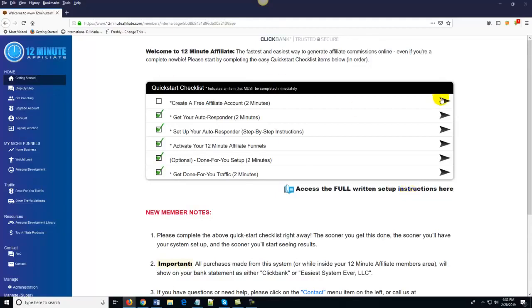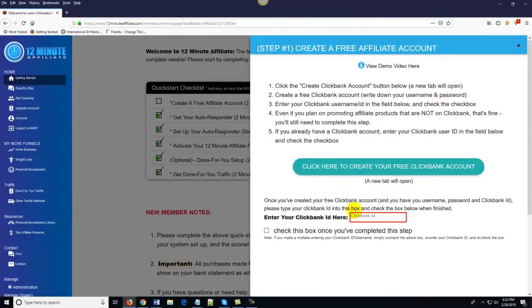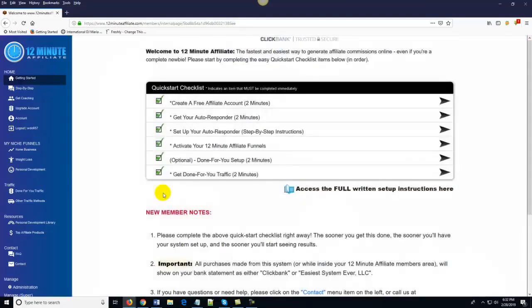So going back, all you do is click on the action item, the first step here in the quick start checklist. You create your free account, and then you come down here as it says, and you just enter in your ClickBank ID and check the little box and it turns green. You see here that my check mark is now there and I'm good to go, and I'm done with the first step. Second step, get your autoresponder, right?